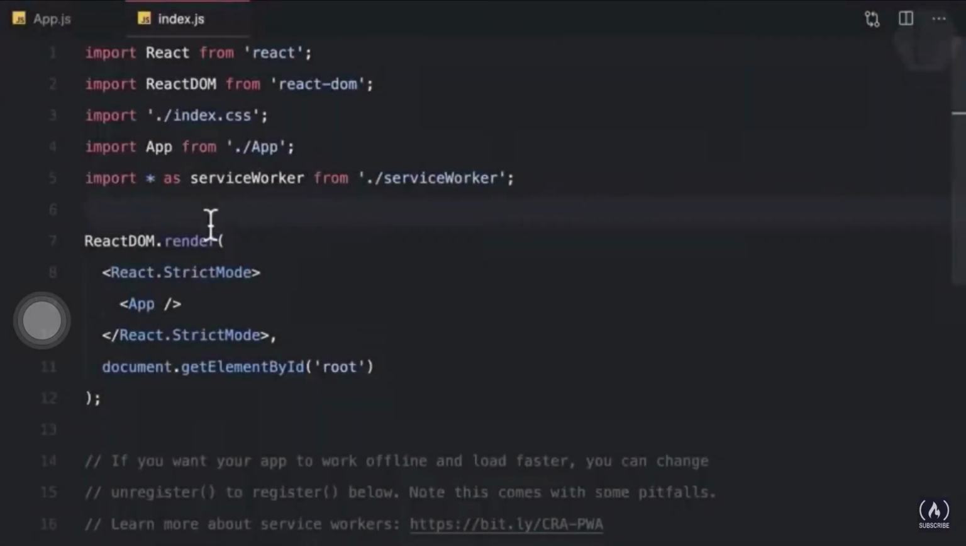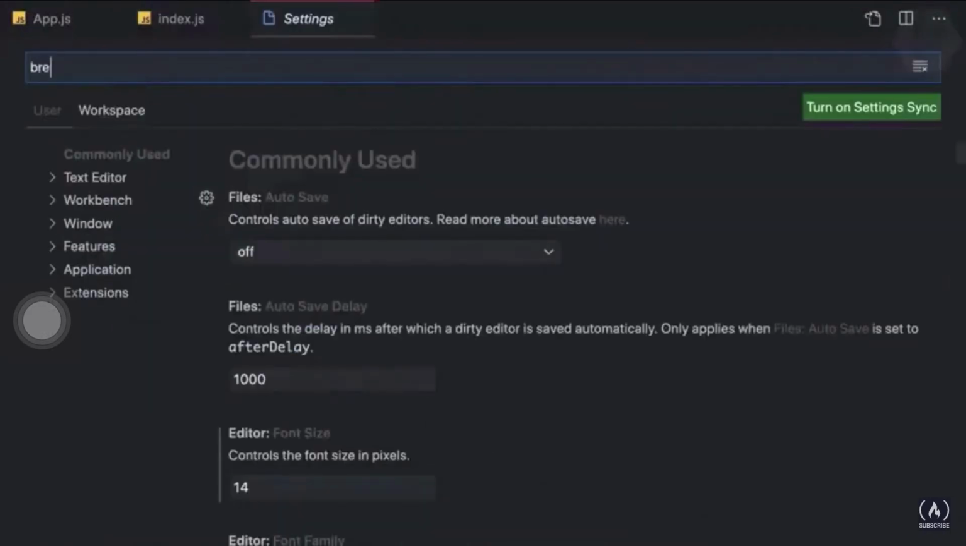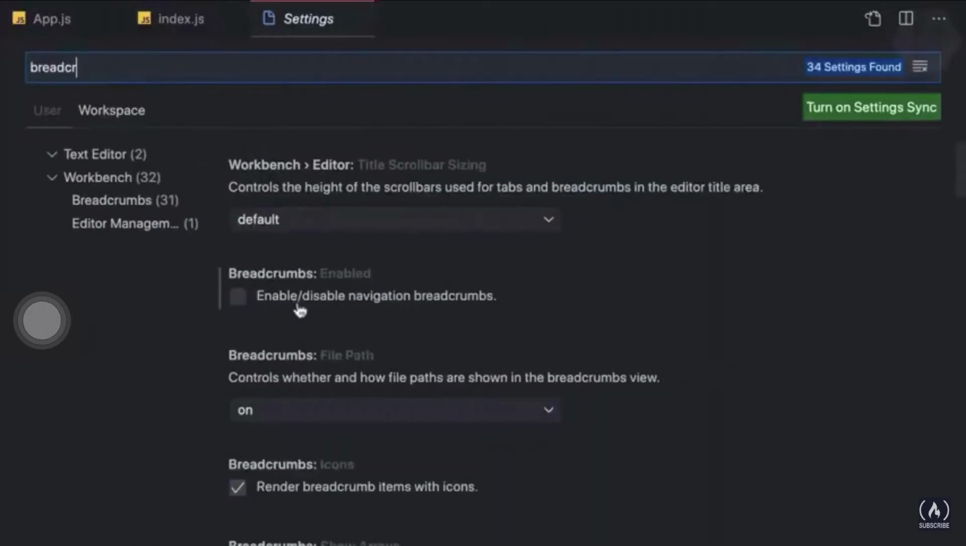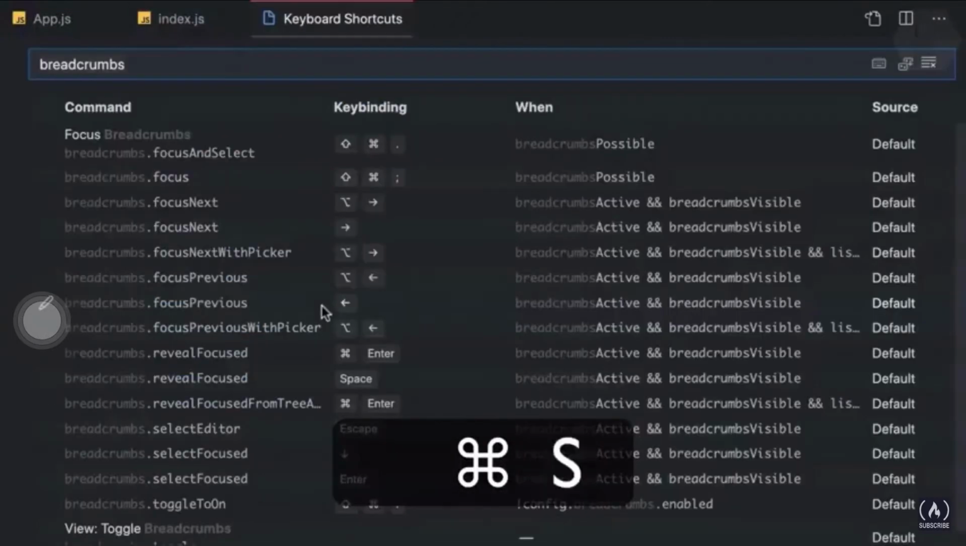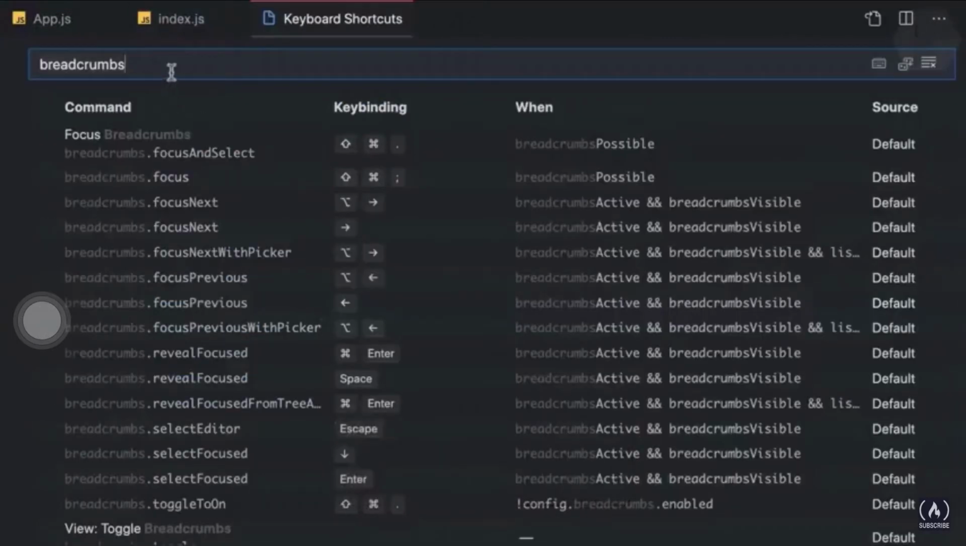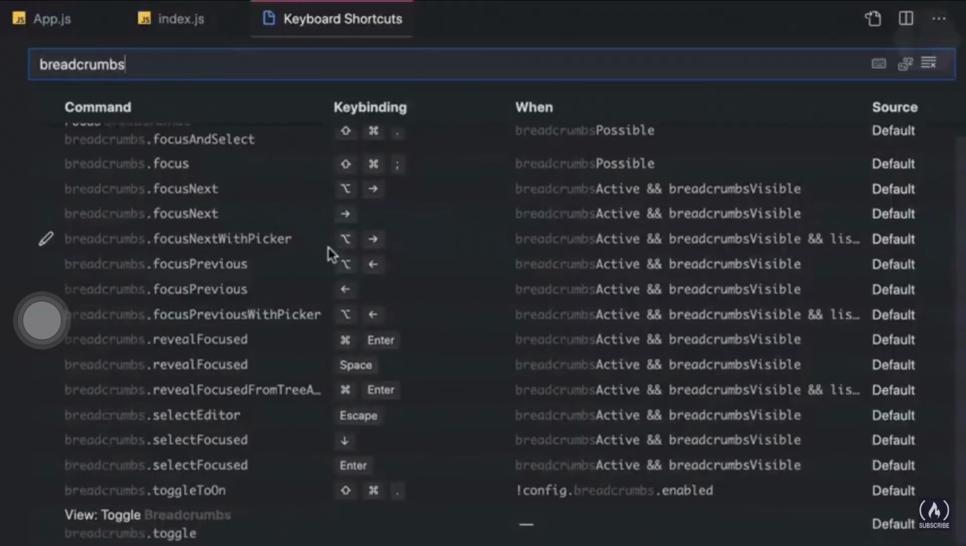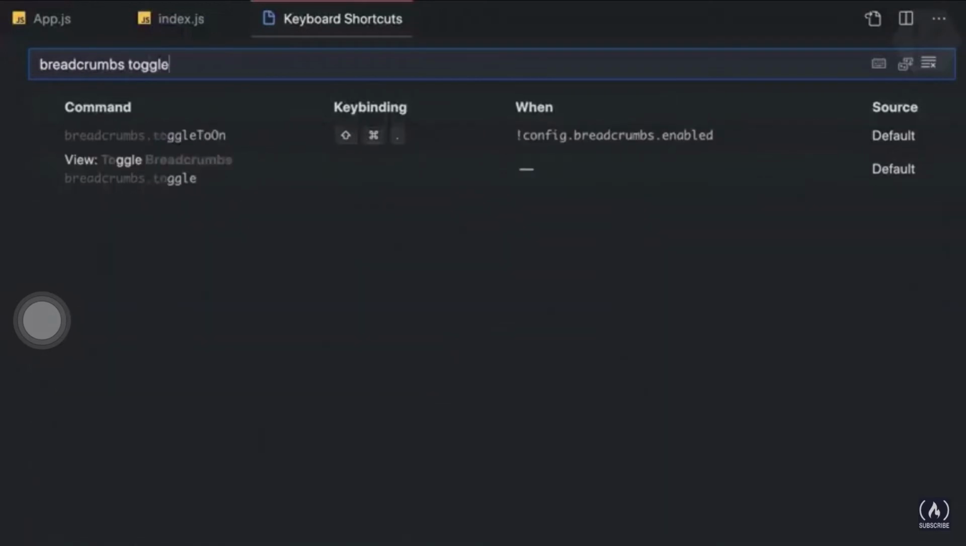Remember, we removed it by going to the settings and breadcrumbs. We have disabled it, but I want to open it sometimes when I need it. Just like we did for the Explorer and activity bar, we need a shortcut for toggling it. To go to the key bindings, I press Command K and Command S and search for breadcrumbs. Here we have a bunch of commands for breadcrumbs, but I am interested in toggle. We have one, it is toggle on.